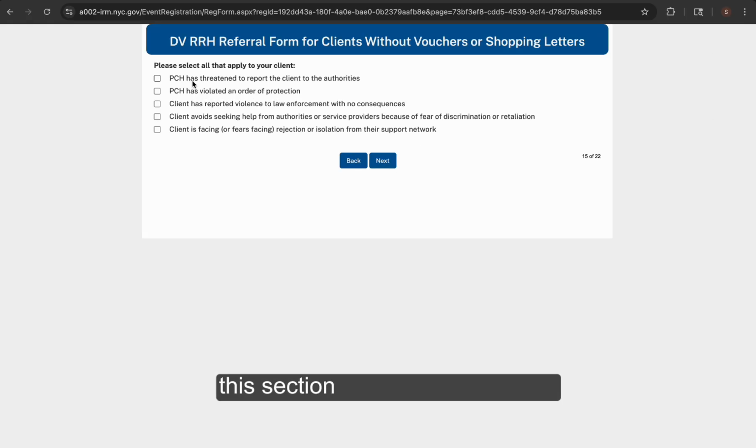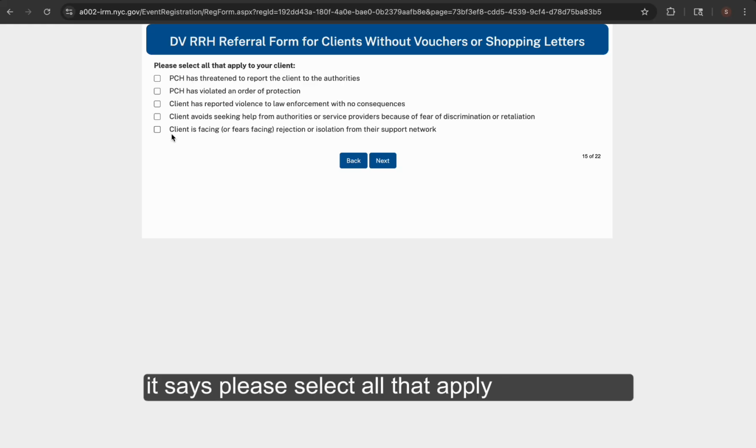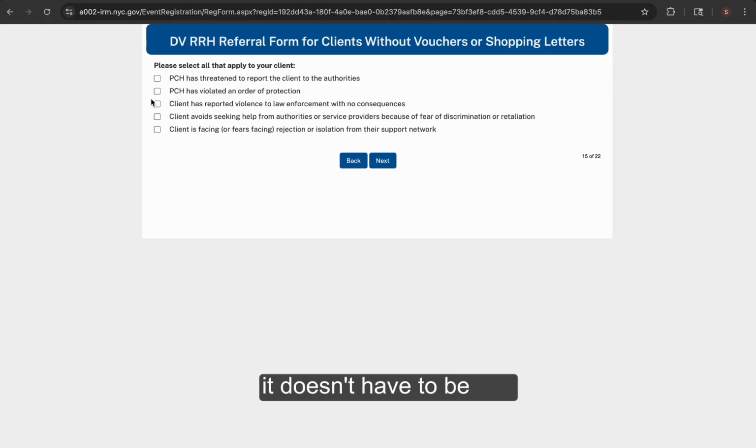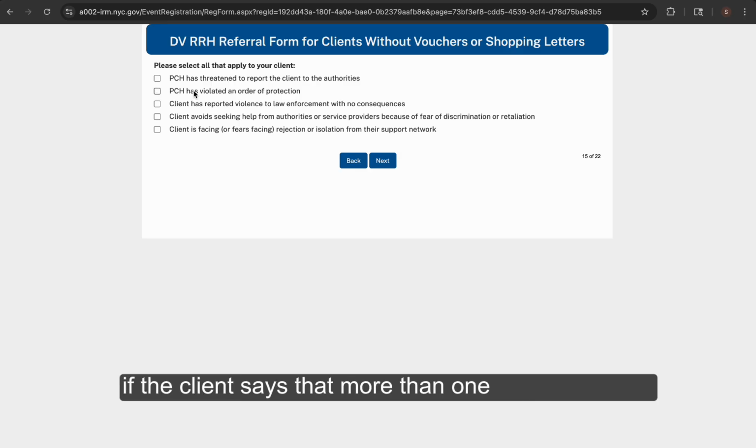This section is not multiple choice. It says please select all that apply to your client. You need to read out loud all these 5 statements and select what the client says applies to them. It doesn't have to be one. You can select more than one if the client says that more than one applies to them.